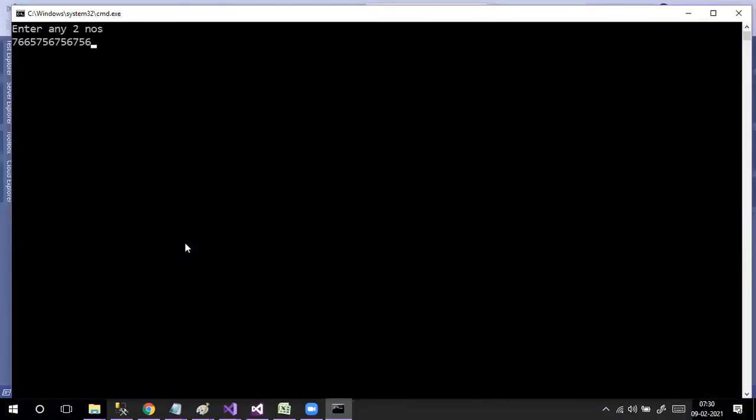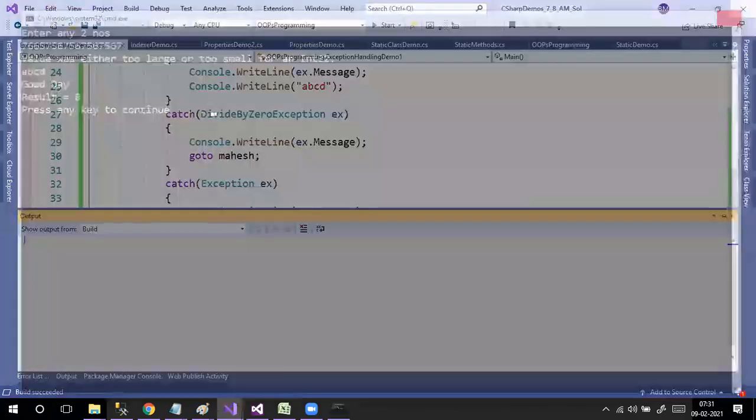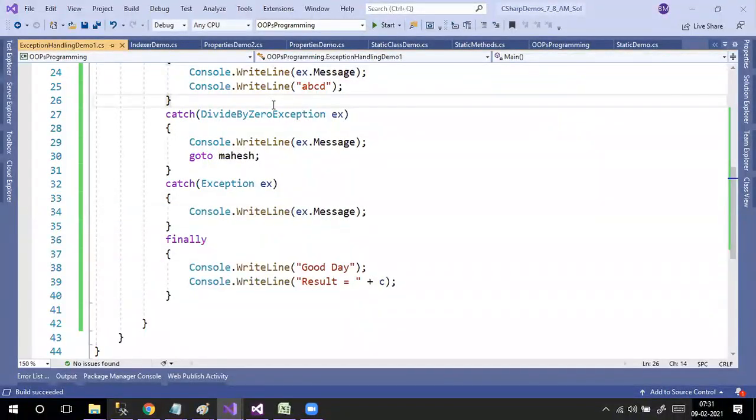I'm giving some wrong values here. What is happening? Value is too large or too small for Int32. That is the exception message I had given myself. Good day. So what is meant by the finally block? Whether we get an issue or we do not get an issue, in both cases whatever code is inside the finally block is going to execute.